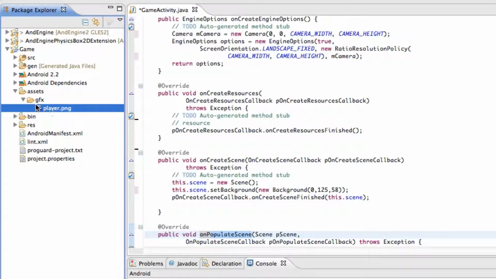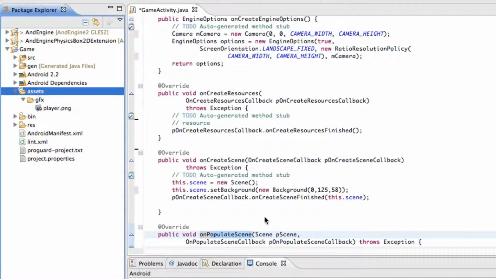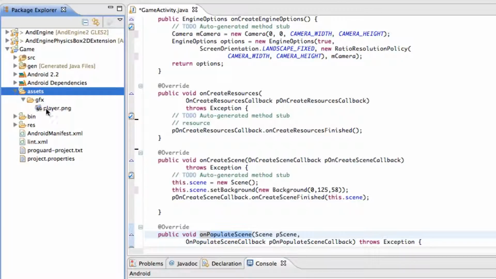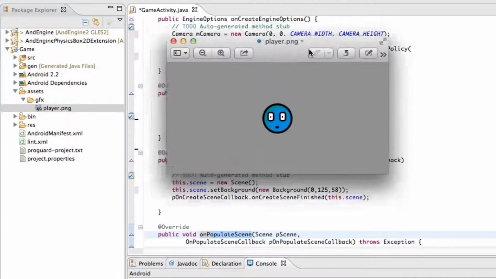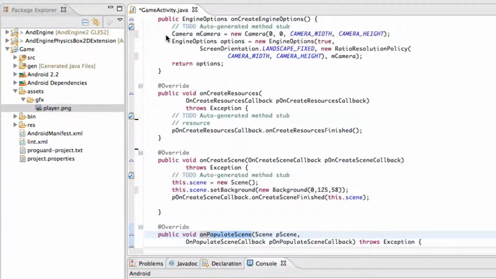It's pretty important. I created a new folder within my assets called graphics. You can do that by right-clicking, new folder, and just give it GFX as the folder name and hit finish. I can't do it because I already created that folder, and throw your image in there. Make sure your image name is lowercase. Mine is player.png, and we are good to go. And that's our simple image here, just 64 pixels by 64 pixels.